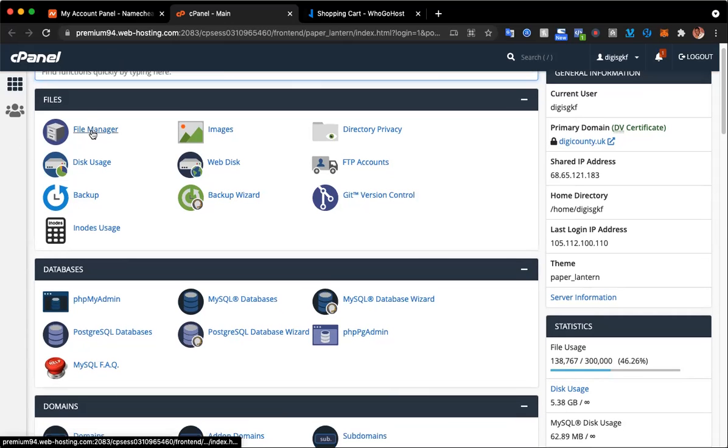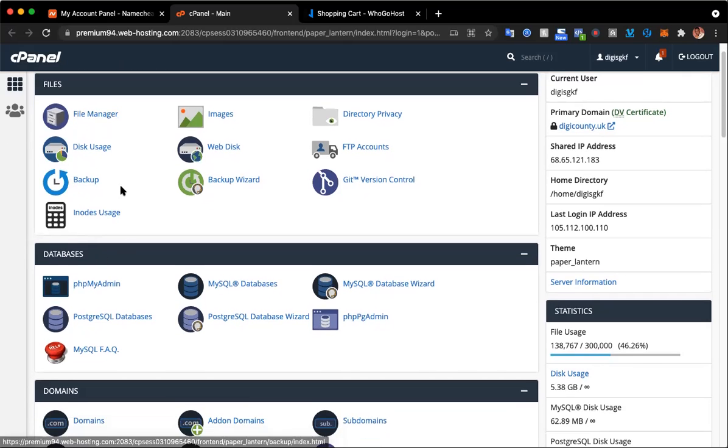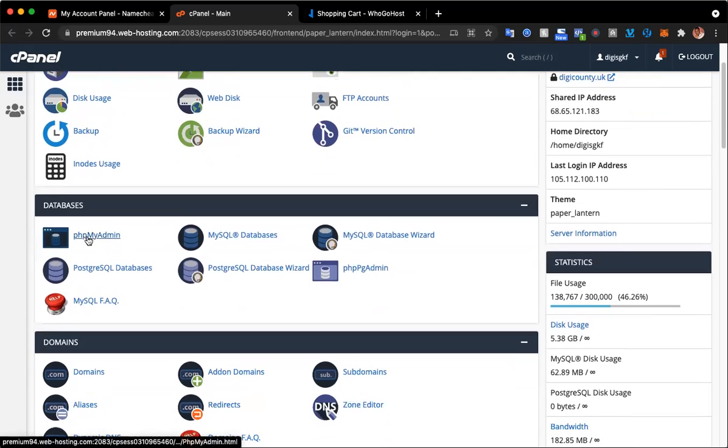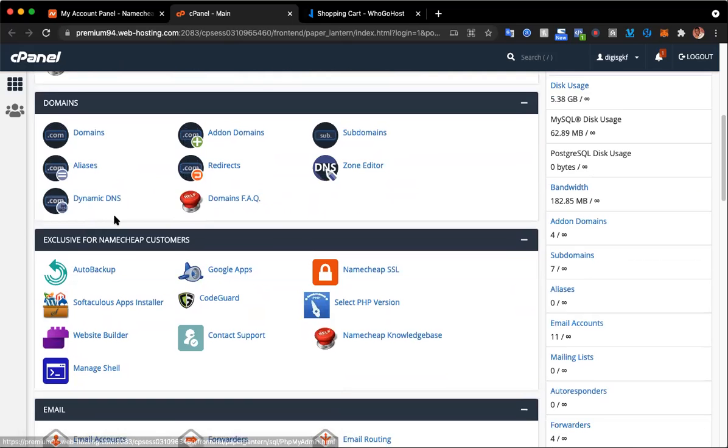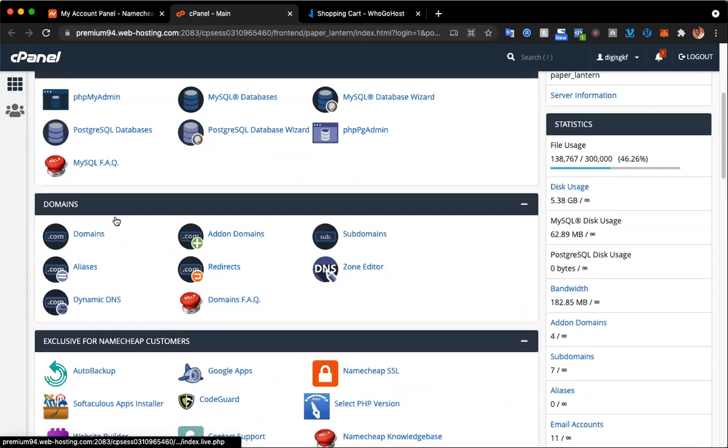We have the file manager. File manager is where your files are stored. That's like your htdocs on the local server. Your htdocs is like this file manager. Then phpMyAdmin is the same where you have your databases. You understand it now?